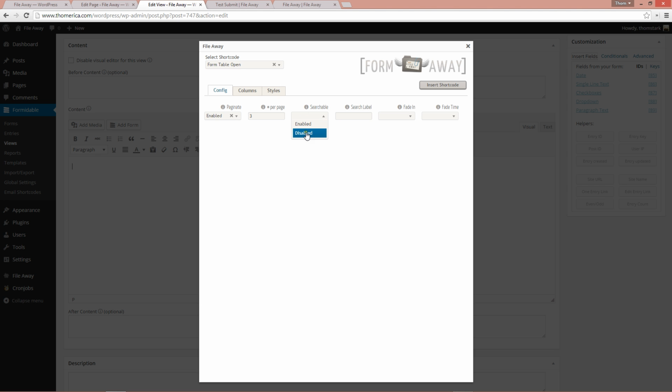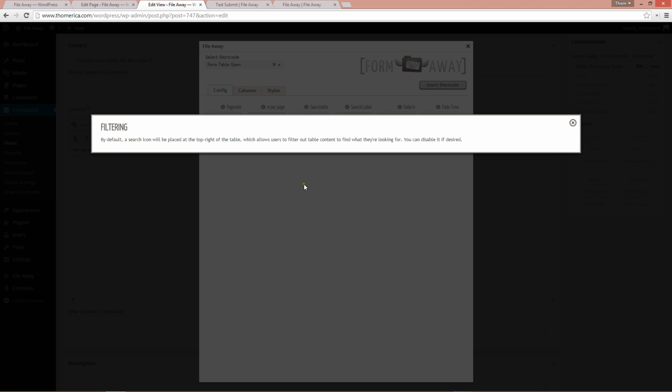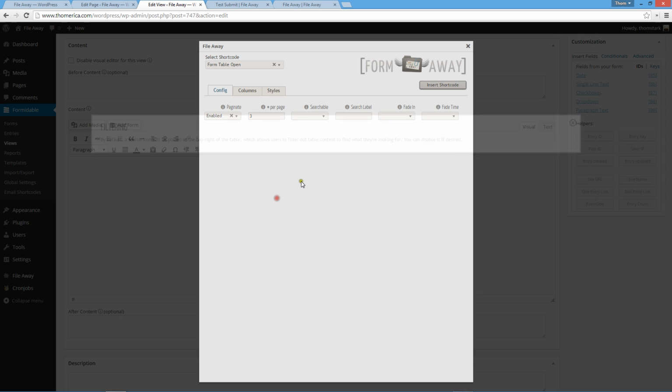what pagination looks like. Now, by default, it's going to be a searchable table, which means there'll be a search field for them to look for specific content in the table. So we're going to keep that enabled. We don't have to do anything because that's the default. And by the way, you click on these little icons and you get all the information about each attribute, and it'll tell you what the default is and how to use it if it's confusing. We can add a search label if we want to, so we're going to have it say search data.